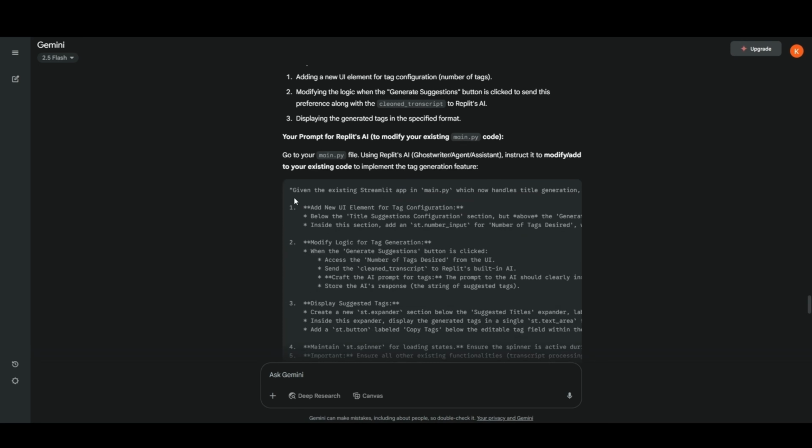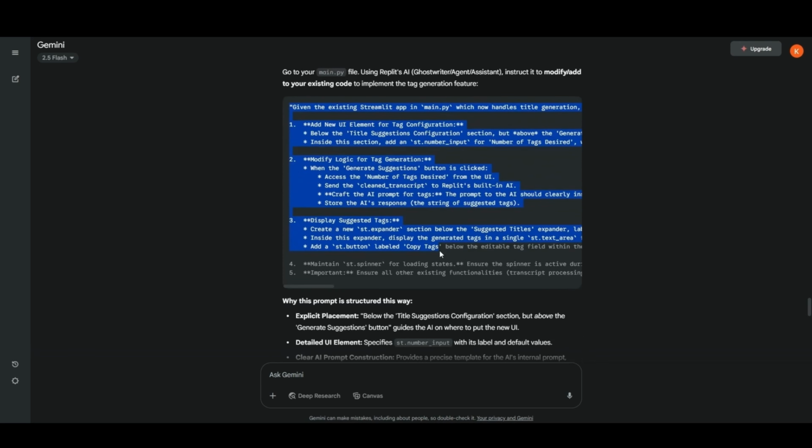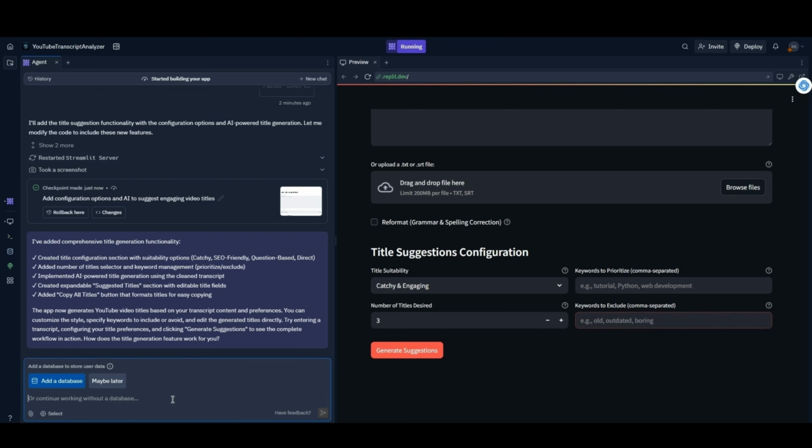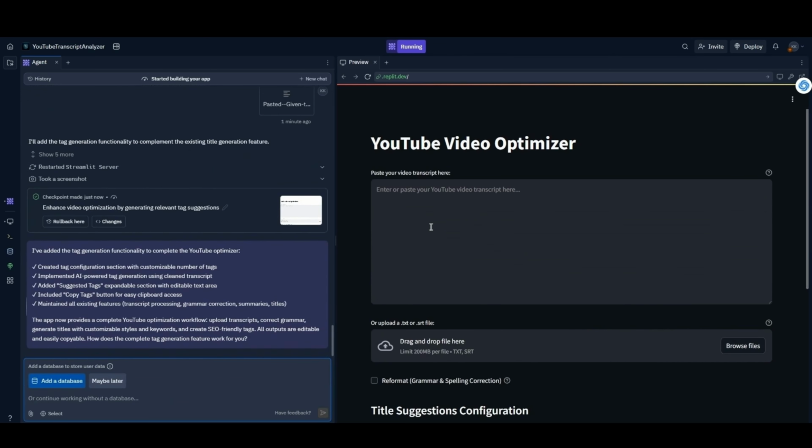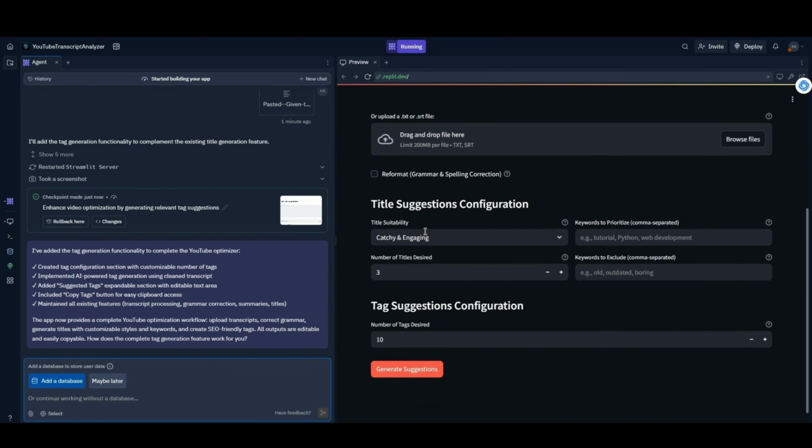And this is the prompt for generating the tag section. I copy and then paste it here. So now the agent has completed generating the application, and our tag section is also created. Now you can input the number of tags, and when you click on generate suggestions, it should create the inputted number of tags.